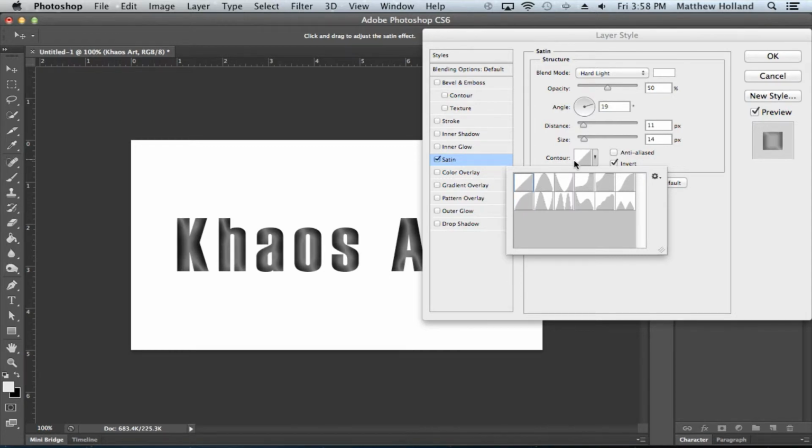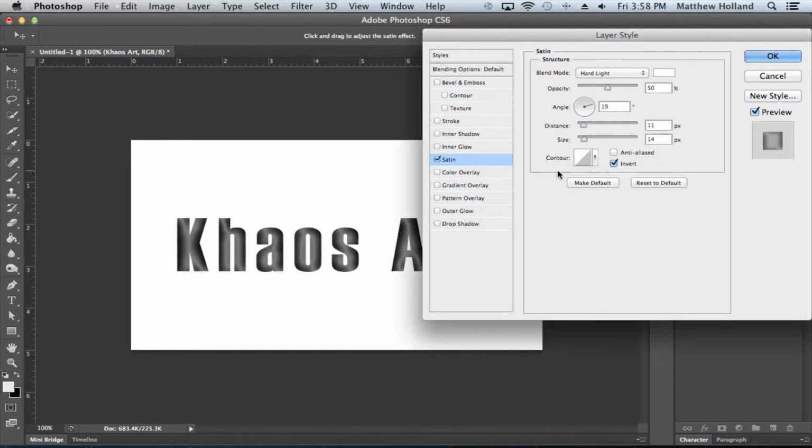Satin's honestly not my favorite blending option. Never really use it that much, but it's definitely useful. But just be careful using it. Don't overuse it, and you might want to look into it a little bit more, as I'm going to do myself. Try to get a little bit better at it. So Satin is just one of those odd ones.